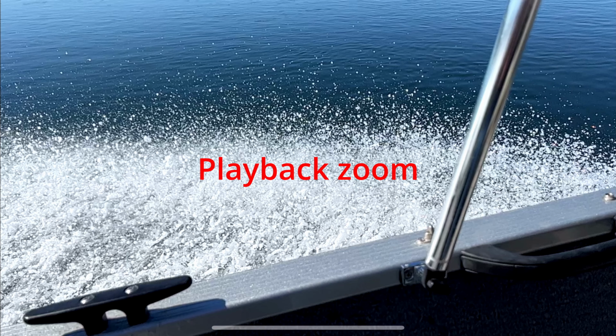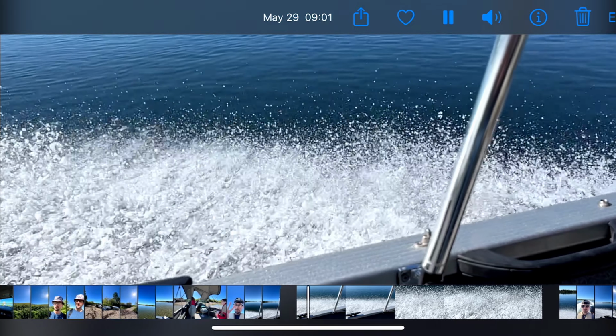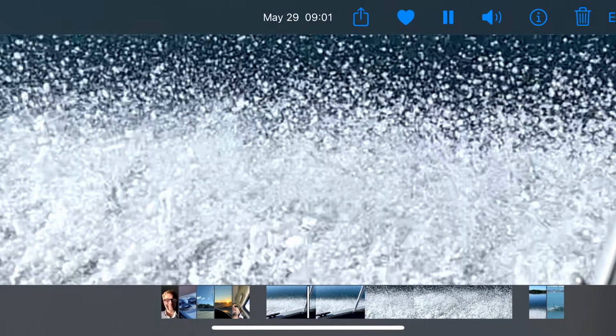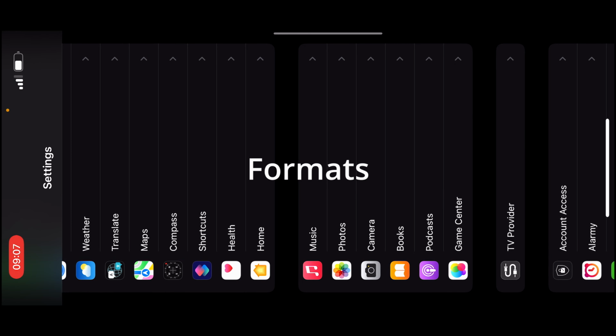Also the option for playback zoom. So go find a video in your camera roll and then tap play. And then here you can actually zoom in. And you can also zoom out. Boom, just like that. You can change the formats that your videos are recorded in. So go into your settings, go down to camera and tap on it.